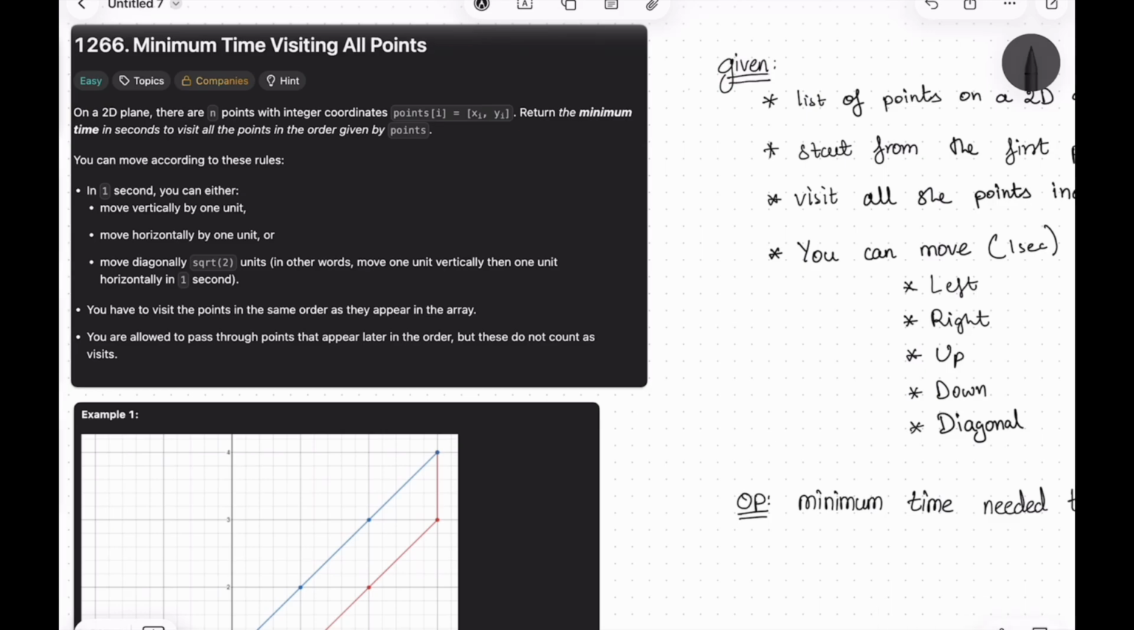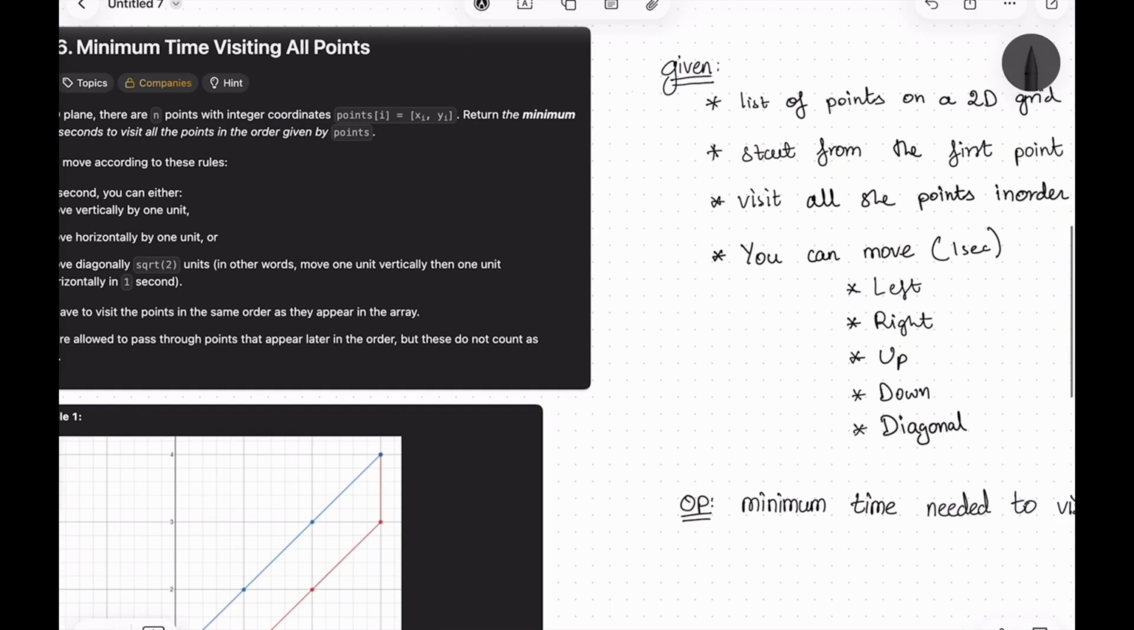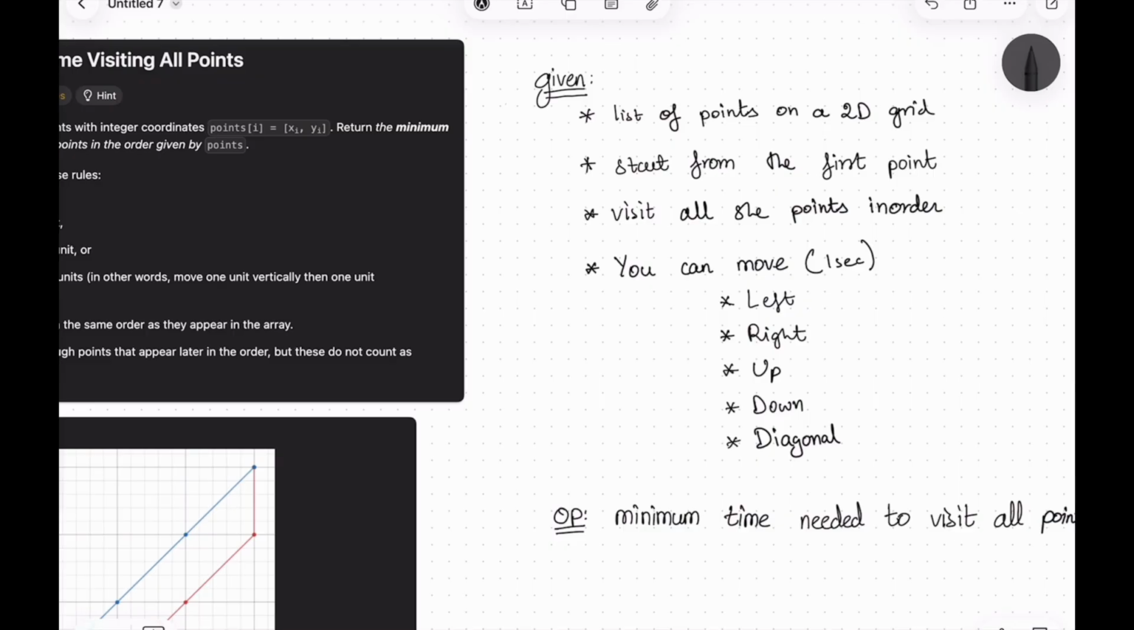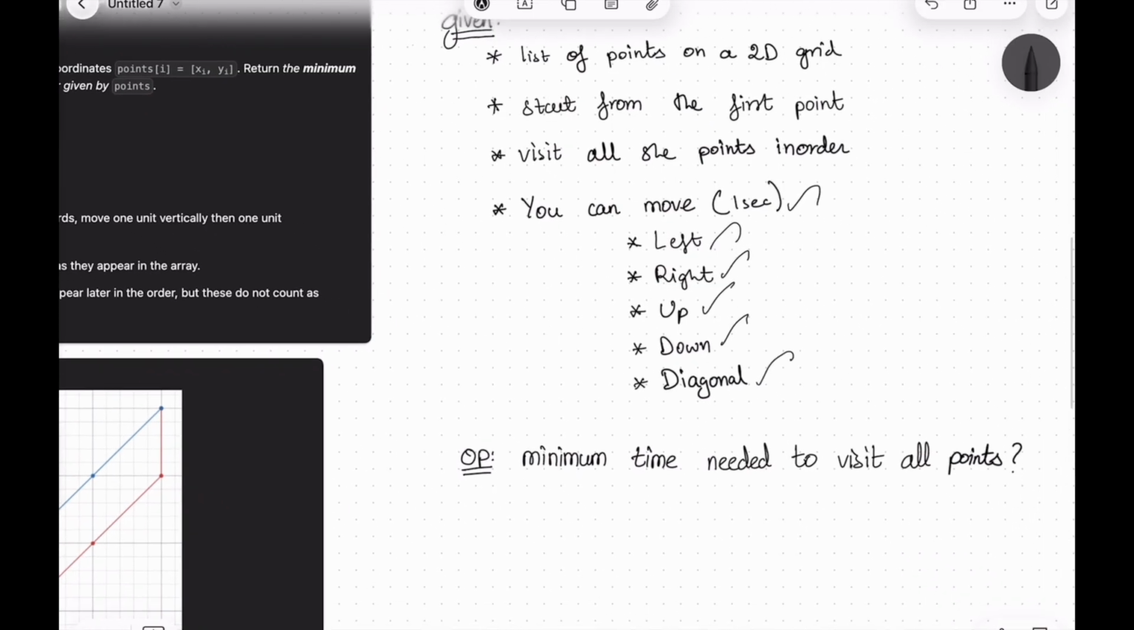Hello all. Today we are solving LeetCode problem number 1266, minimum time visiting all points. So basically we are given a list of points on a 2D matrix and we start from the first point in the given array and we visit all the points in order. The moves you are allowed in the grid are left, right, up, down and diagonal, and each of these moves costs us 1 second. So we have to find the minimum time needed to visit all the points.